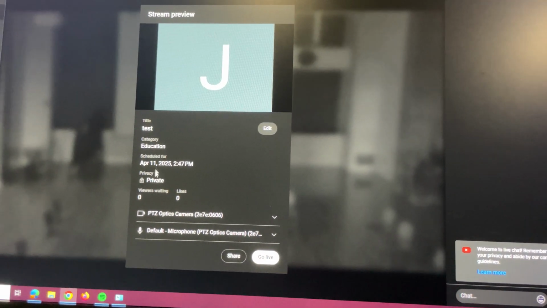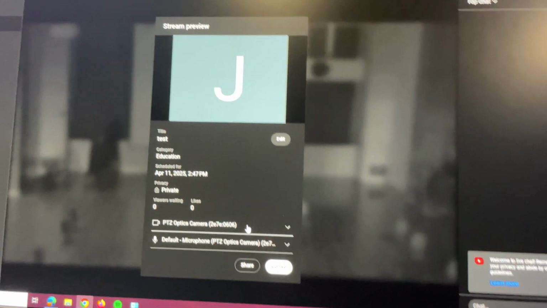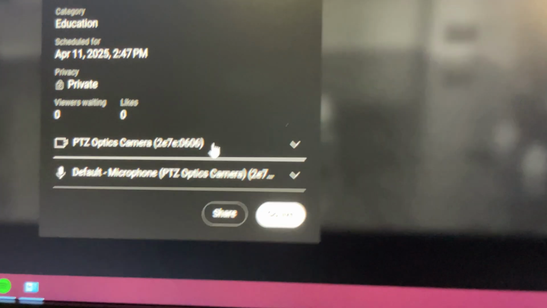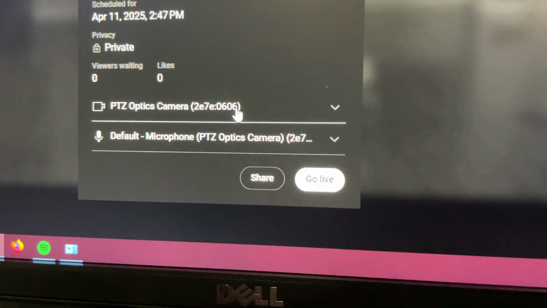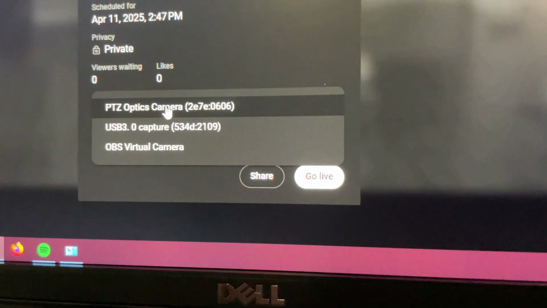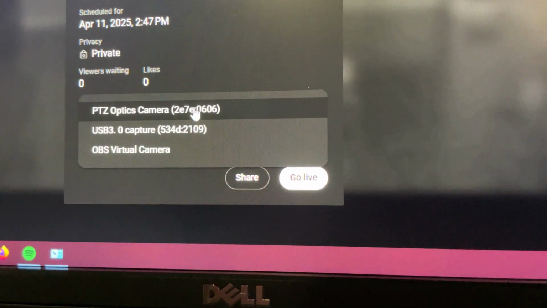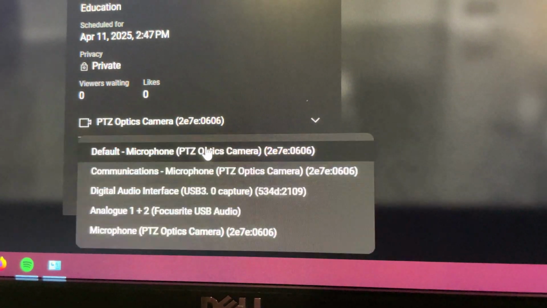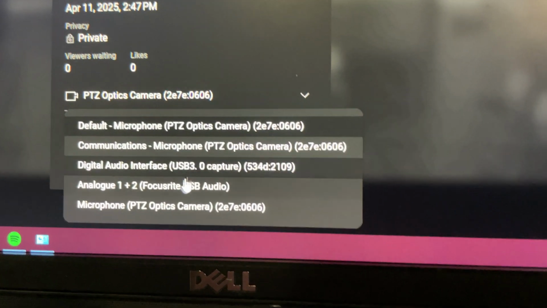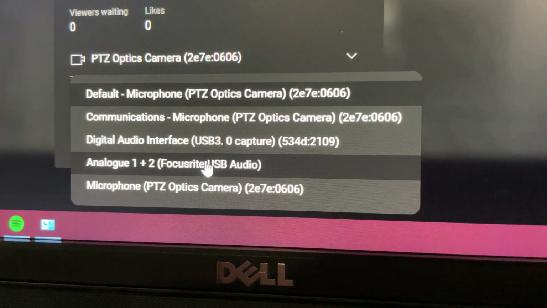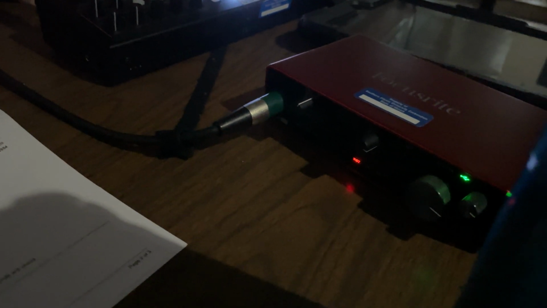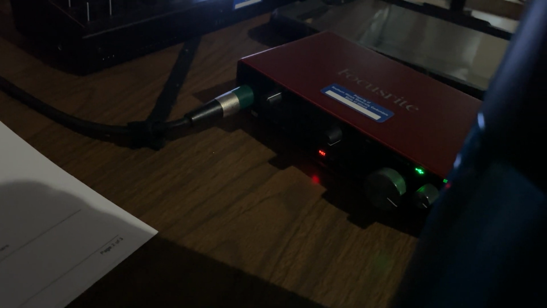It'll show you one final screen here. It'll show you when it's scheduled for, the privacy, and your video and audio settings. That's the most important thing. So down here, we want to make sure our video source is set to PTZ Optics camera, which it already is, so we're good there. And the microphone should be set to analog 1 and 2 Focusrite USB audio. That is this audio interface over here. This is basically taking a full feed from the mixer and using that as your audio source.